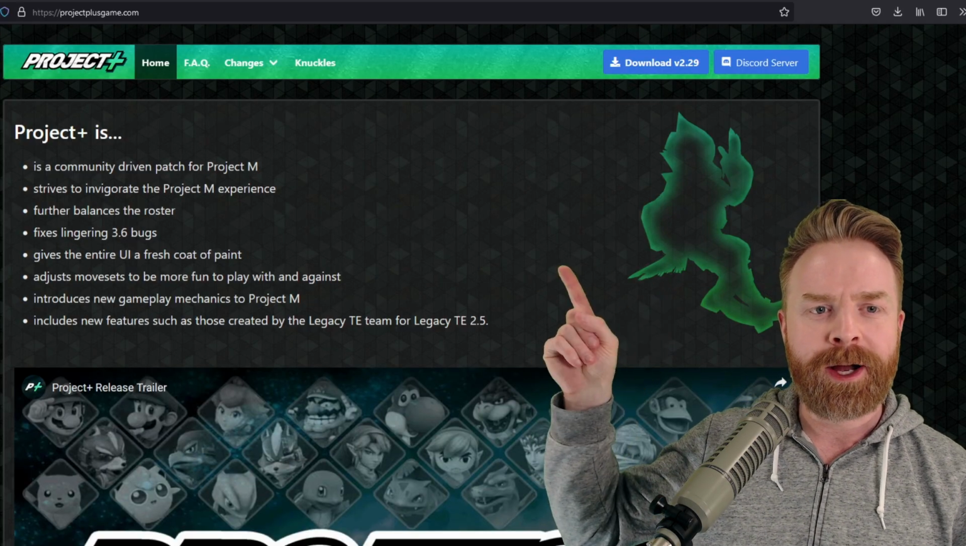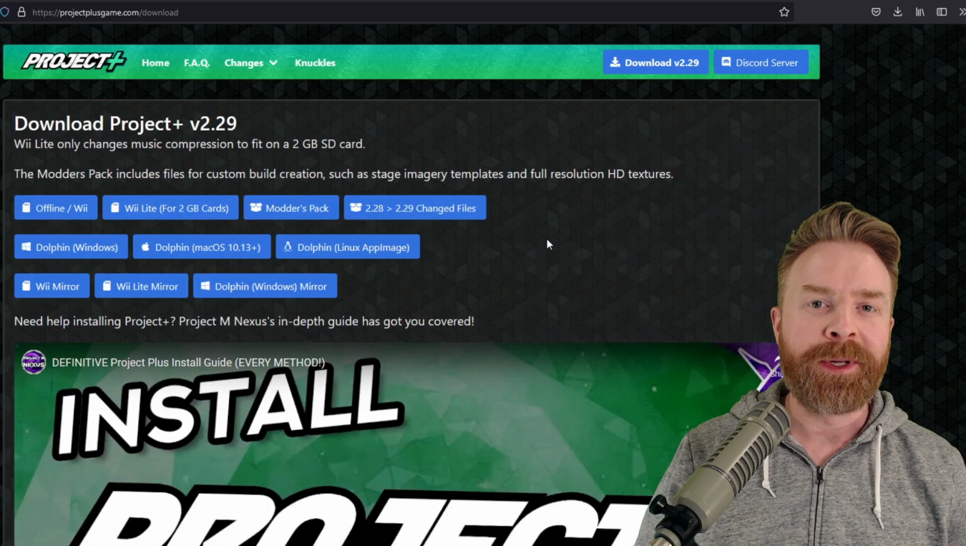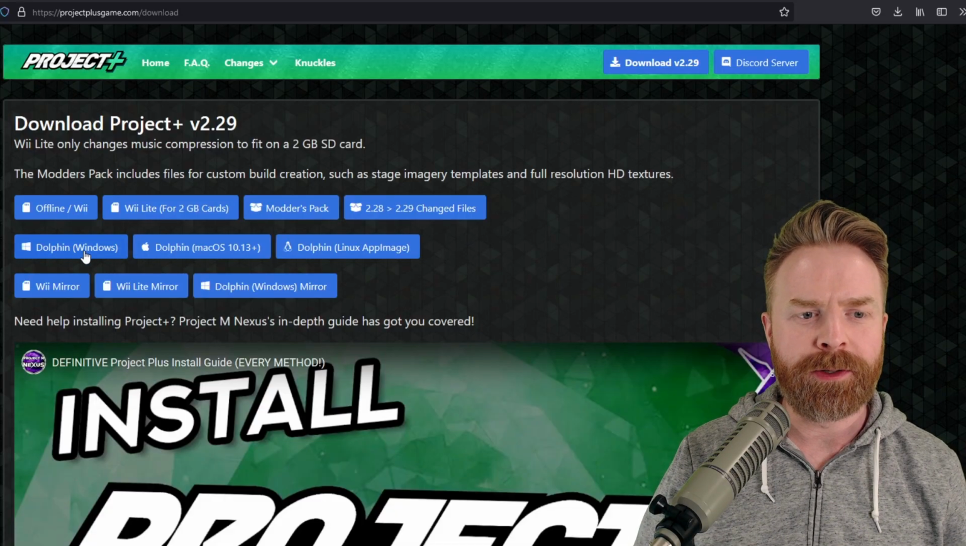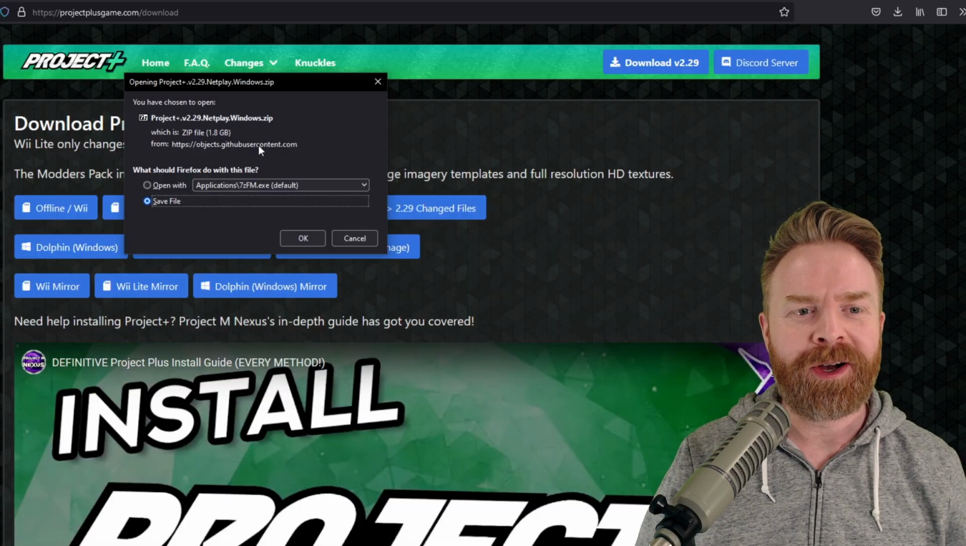You can pick it up from projectplusgame.com and then just click on the blue download button at the top of the screen. From here, there's a bunch of different options. In this tutorial, I'm going over Dolphin for Windows, so I'm going to click on Dolphin for Windows. And the download isn't small, it's 1.8 gigabytes, and this doesn't include the game.